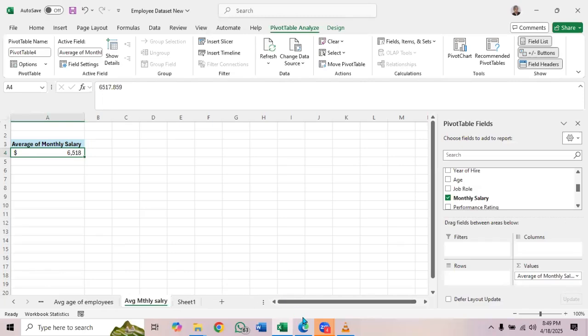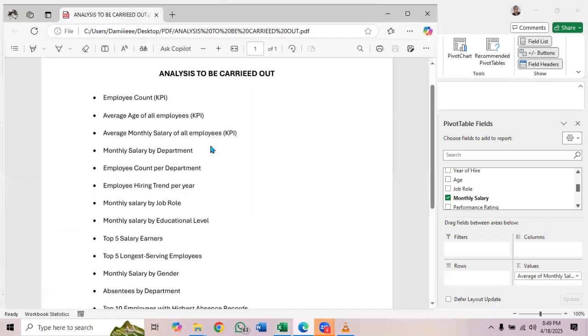Now, these ones, if you look at this particular thing that I gave, you can see KPI, KPI, KPI. These three here that have KPI beside them are analyses that we don't visualize on charts. They are more like a quick at-a-glance kind of analysis. They're like key points, right? I'm not visualizing them in a chart or anything. I'm just trying to see those things.